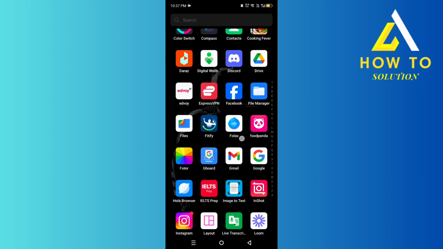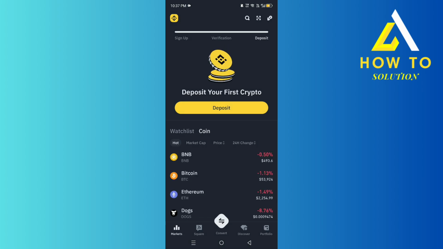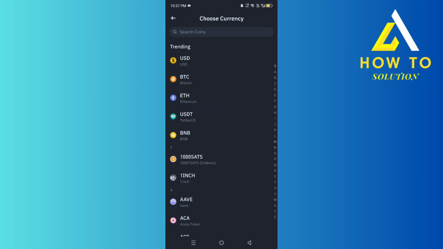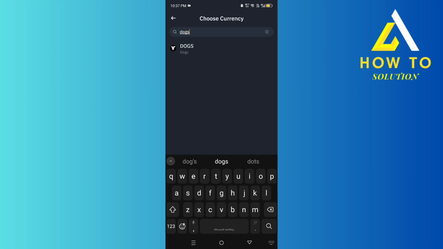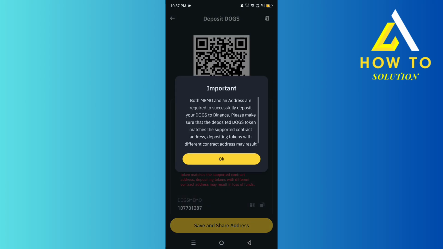The way you're gonna get that is head over to Binance, and there are two ways. One, you'll find this wallet option over here. I don't have that, but I have deposit, so I'm going to click on deposit and then click on deposit crypto. From there, we're going to search for DOGS, click on it, and then choose the network, which is Toncoin, and then click on OK.